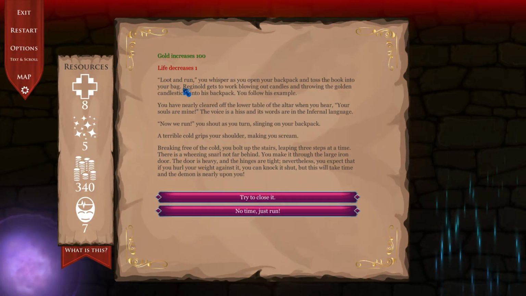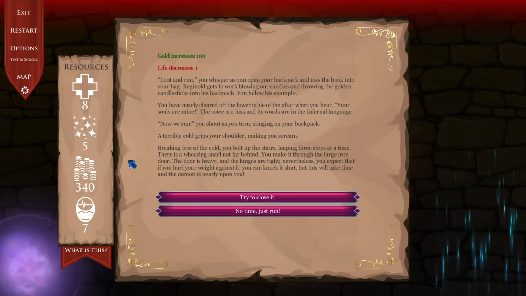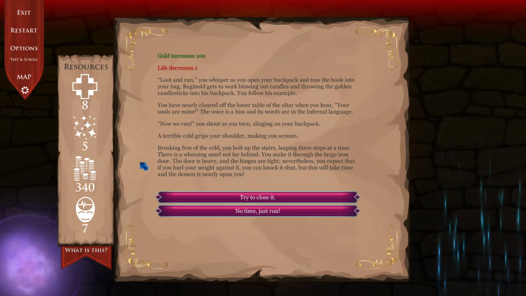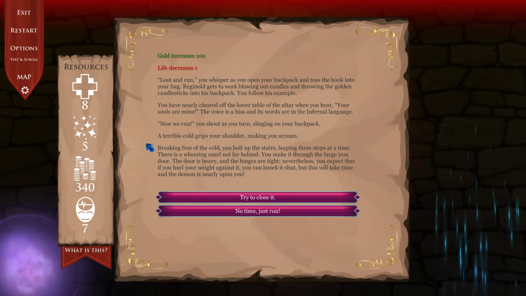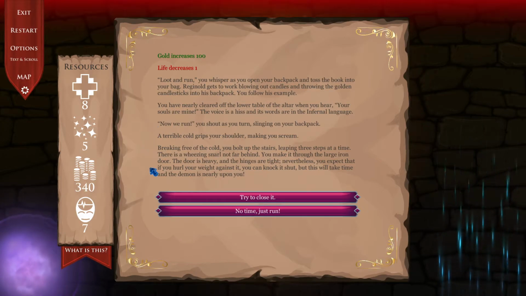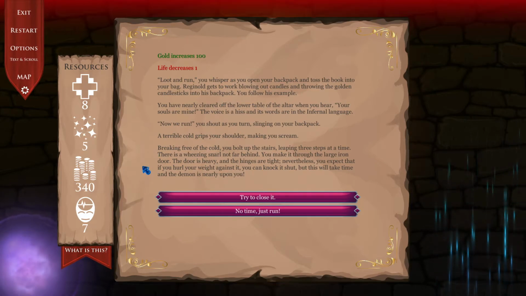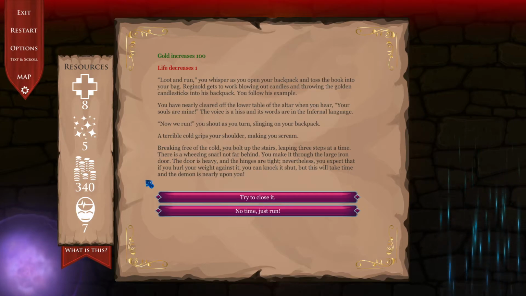"Damn it. Loot and run," you whisper as you open your backpack and toss the book into your bag. Reginald gets to work, blowing out candles, and throws the golden candlestick into his backpack. You follow his example. You have nearly cleared off the lower table when you hear, "Your souls are mine." The voice is a hiss and its words are in Infernal. "Now we run," you shout as you turn, slinging on your backpack. A terrible cold grasps your shoulder, making you scream.